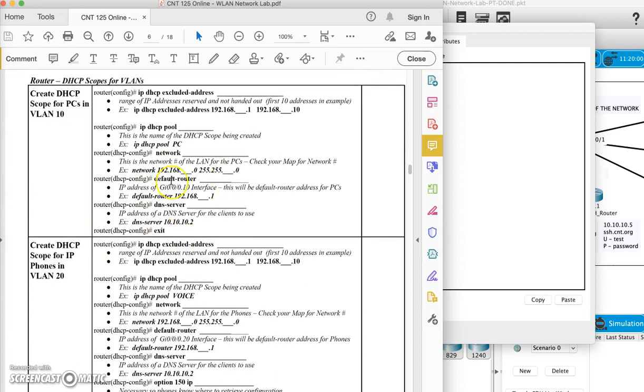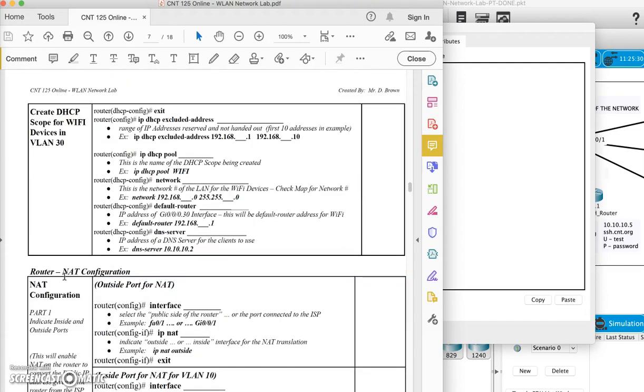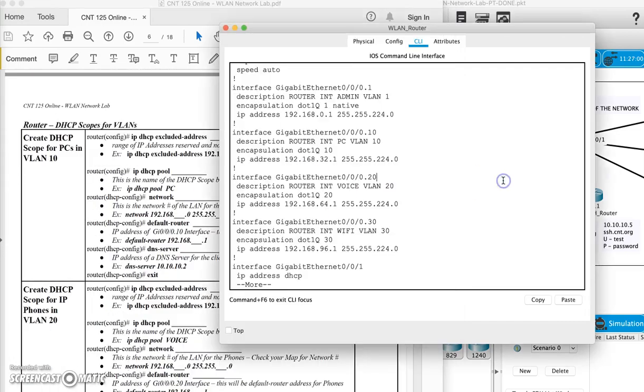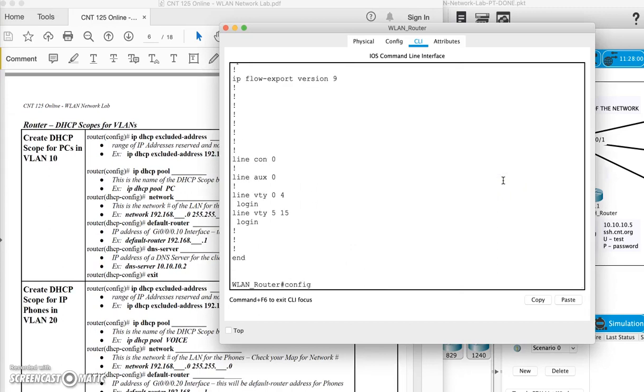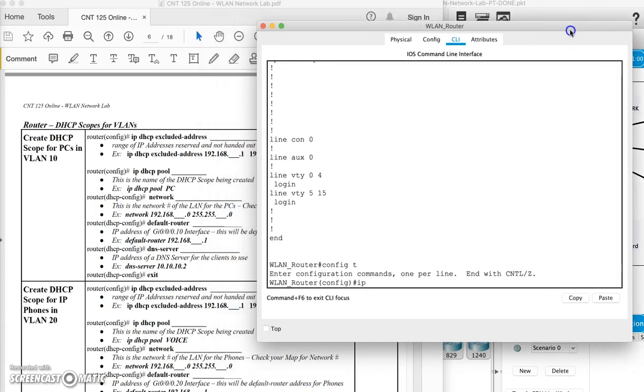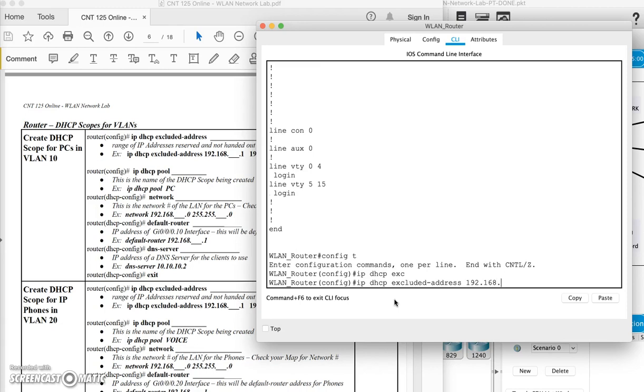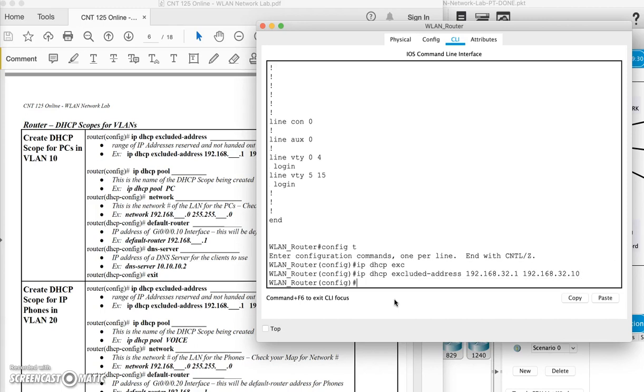What I want to add now is the DHCP scopes for at least my three VLANs. I'm not worried about VLAN 1 because that's my admin VLAN, but I do want to do a DHCP scope for VLAN 10, 20, and 30. So let's add those in. We'll get back to our config T here. I'm going to put the excluded address range in first. So ip dhcp excluded-address 192.168.32.1 to 192.168.32.10. I'm at least holding back the first 10 on that subnet.